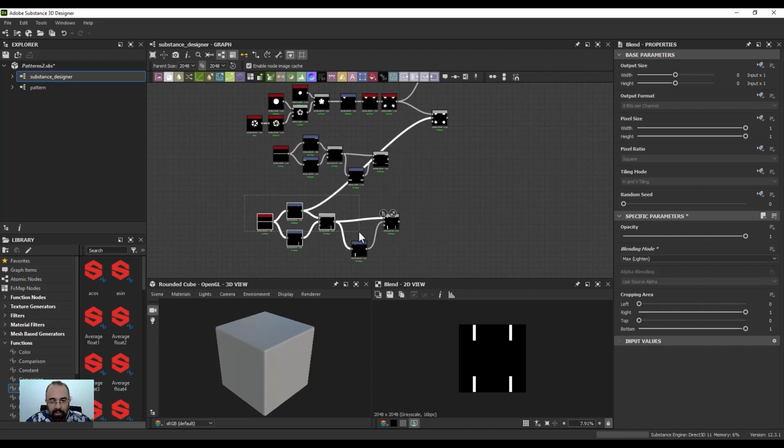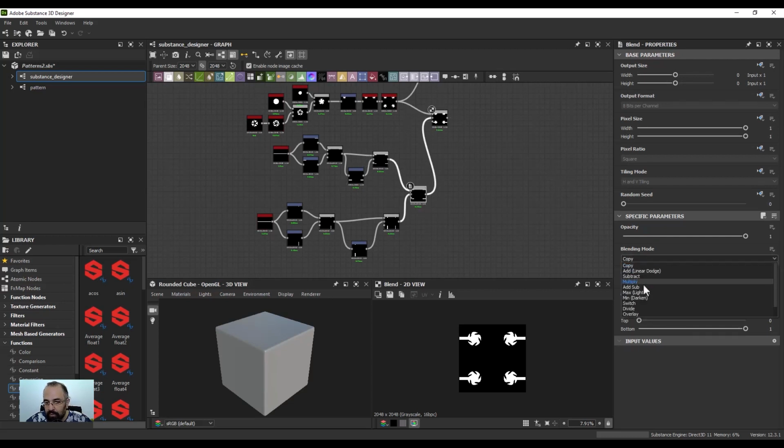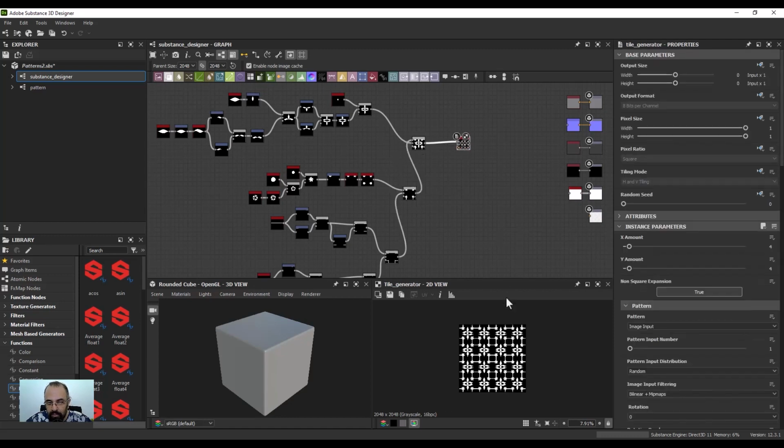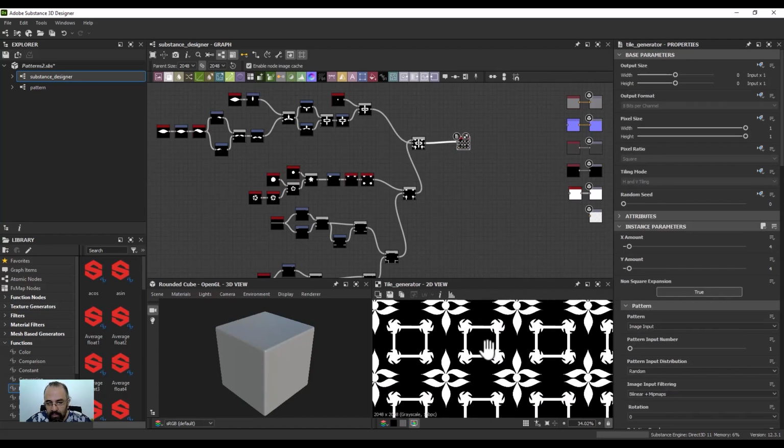Blend this with this. Blends. Okay, need on the max. And see?